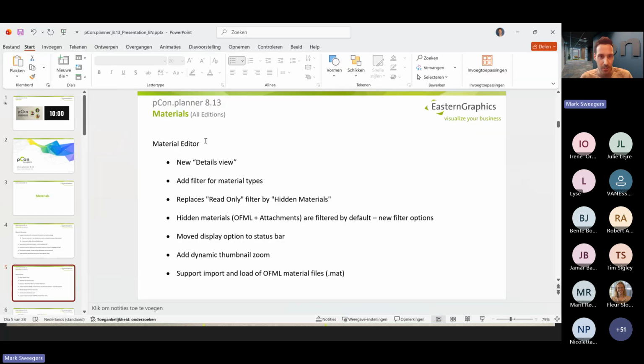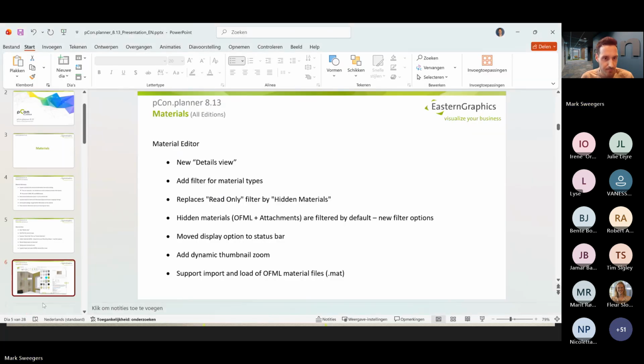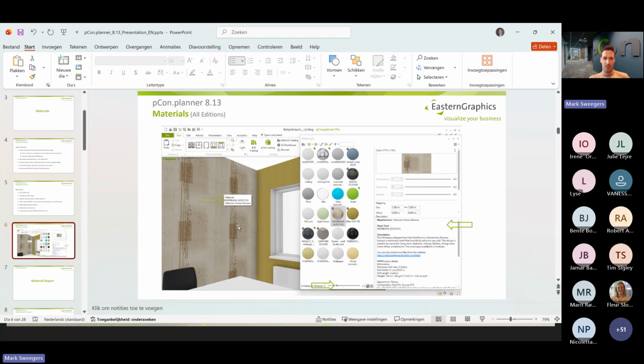Switching back to the presentation. The same texture that I just showcased in pCon.planner is also shown on this example over here, as you can see, and these slides will be shared with you afterwards. So to give you a concrete example on that as well.